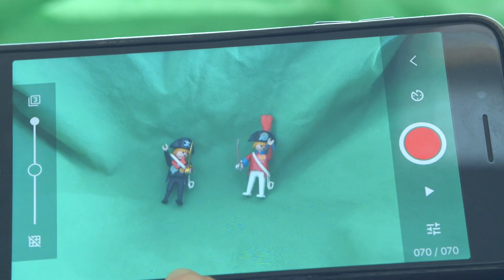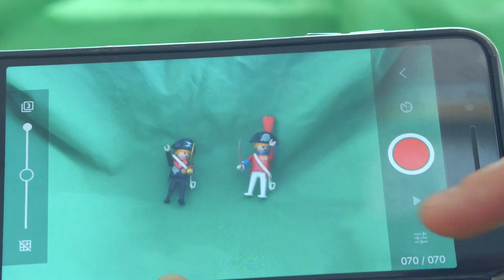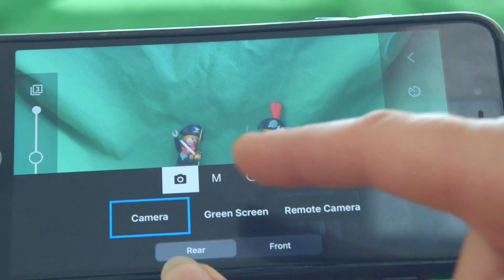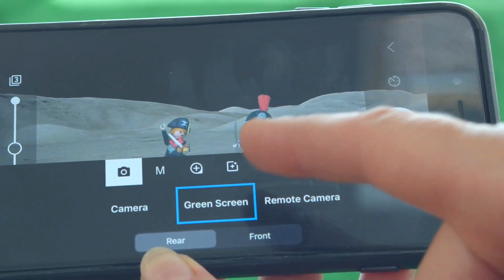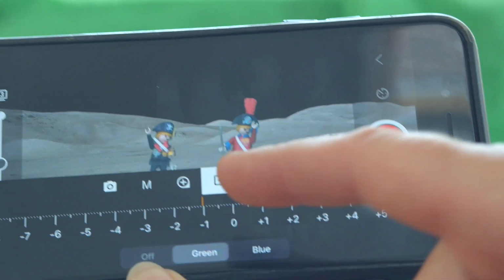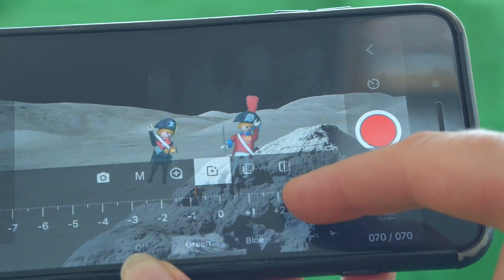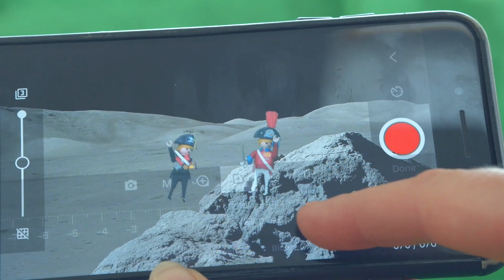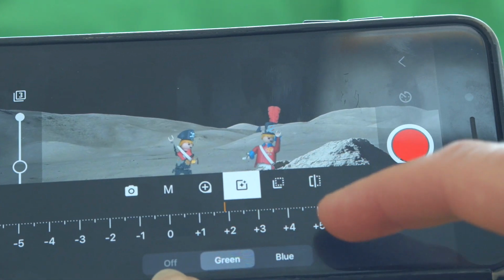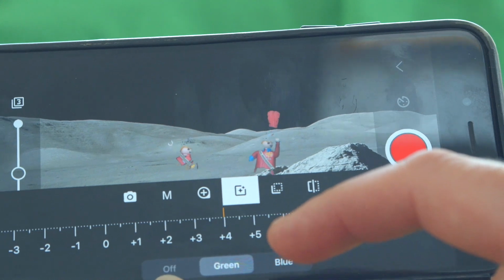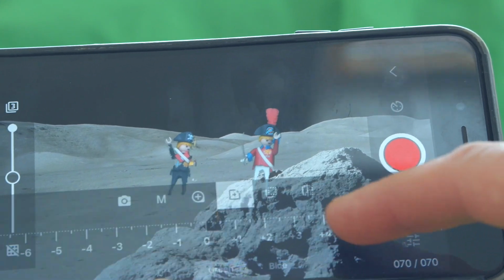So if you click on the settings tab in the bottom right hand corner, and then go across to the little symbol with the plus icon for green screen, you can set this to green or blue. Whether you have something blue or something green, just select blue or green. It doesn't have to be a professional green screen. You can use green cardboard or green material, for example.